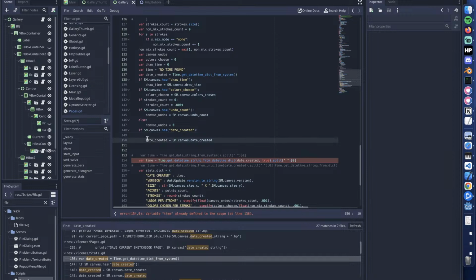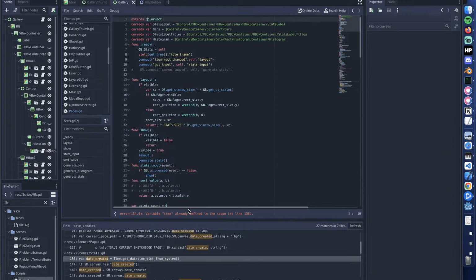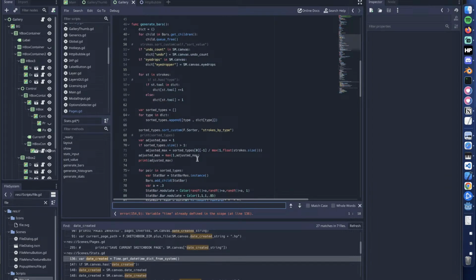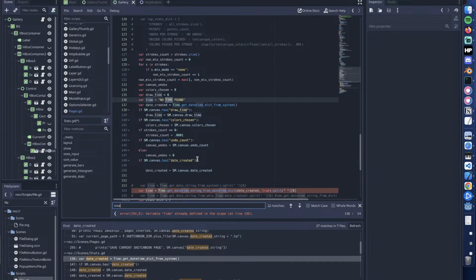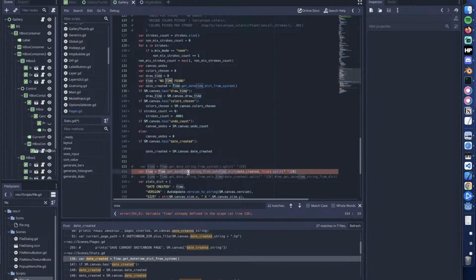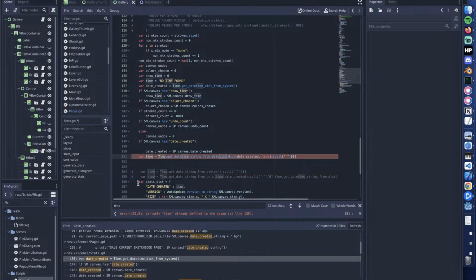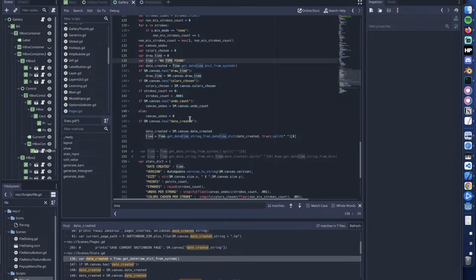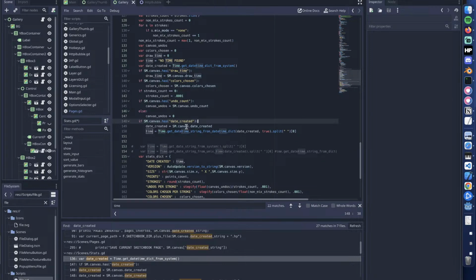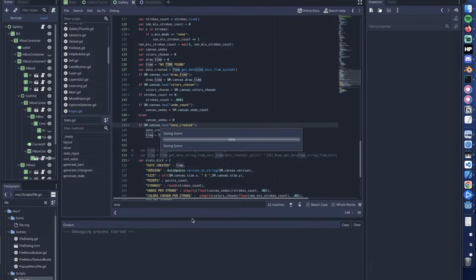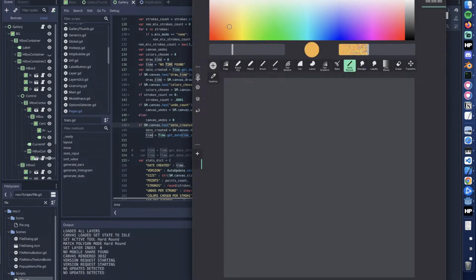And then here we can move this part into time, which says that if there is a date created in the canvas, then we can generate the time from it. Otherwise, that's not going to happen, and we're going to be left with this no time found, which is more descriptive. Okay, so let's try that, just to make sure that we are actually using the canvas date.